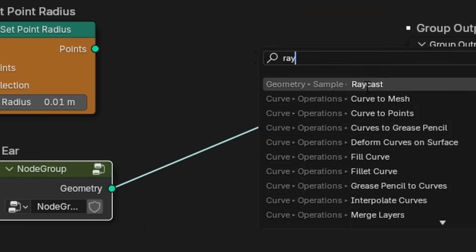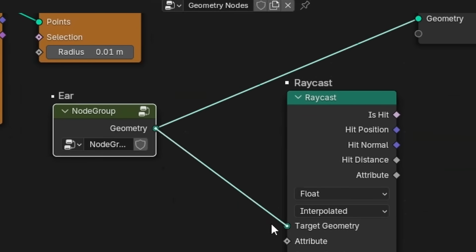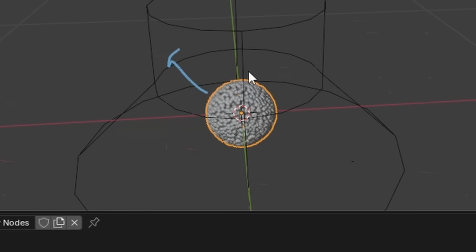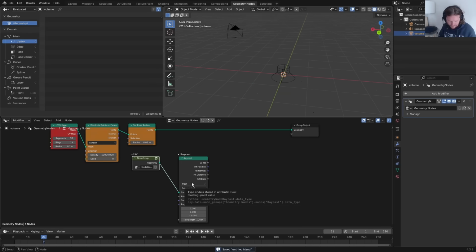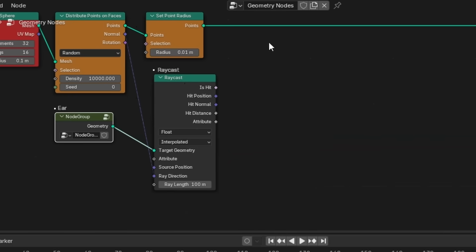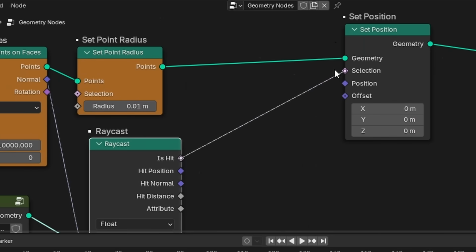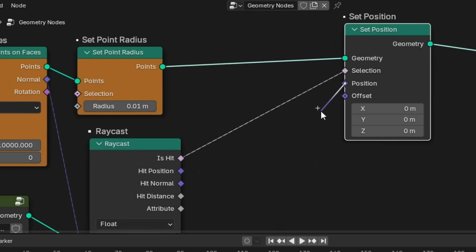I'm going to do this with a raycast, so I'm saying, what do I want to shoot at? I want to shoot at this ear over here. They can just go spherically or radially outwards based on the surface normal. To get the direction of the surface normal of where it was spawned, I'm just going to use this normal over here. And just to see a visual representation, I'm going to move the particles to say, if you hit the ear, move to where you did hit it.